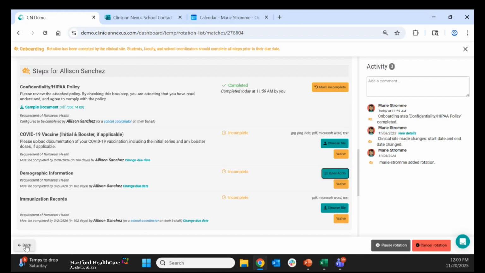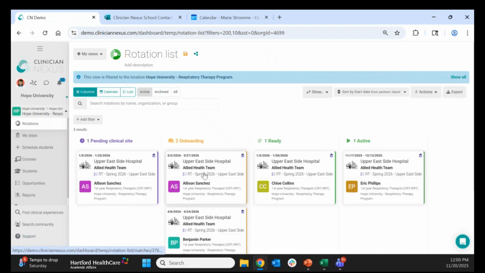From there, once we've completed all the onboarding requirements, the student will move to a ready status. Again, notifications get triggered at each of these points to all parties, so that once a student is done onboarding, all parties will receive a notification. Onboarding is complete. In this case, Chloe is ready for her rotation starting 1-5, just hasn't started yet, so it's sitting in this ready category.